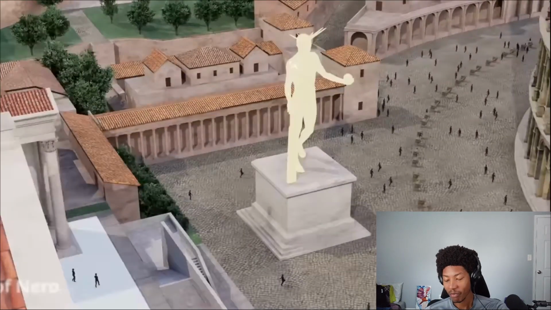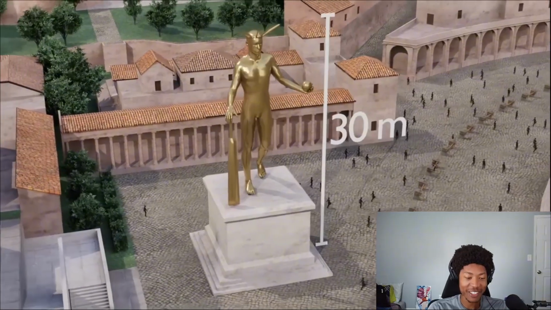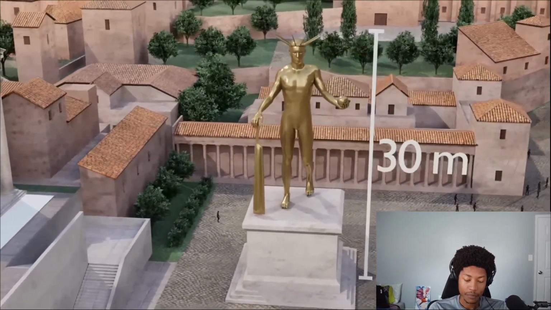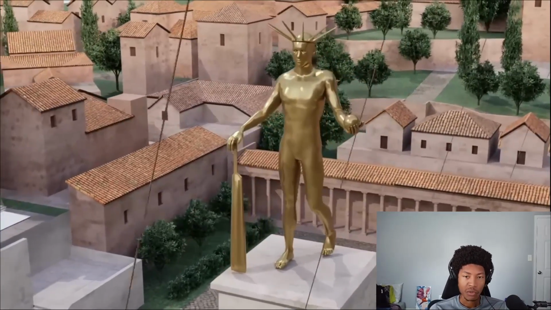This is the Colossus of Nero, a massive 30-meter bronze statue depicting Emperor Nero, later adapted to represent Sol, the sun god. It is thought to have inspired the name of the Colosseum.